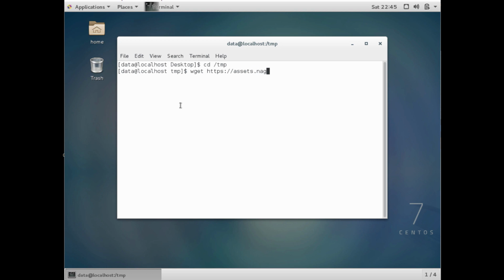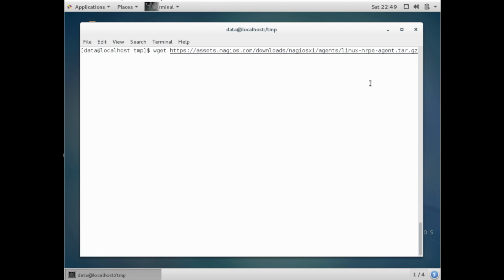Now I'm going to go over to the Linux server, or the client in this example, that we want monitored. So we're going to download a plugin, and we'll put it in the temp folder again. It's the agent, the Linux NRPE agent. I'll have this link in the comments below, so you can download the latest stable release of NRPE. I believe it stands for Nagios Remote Plugin Executor.